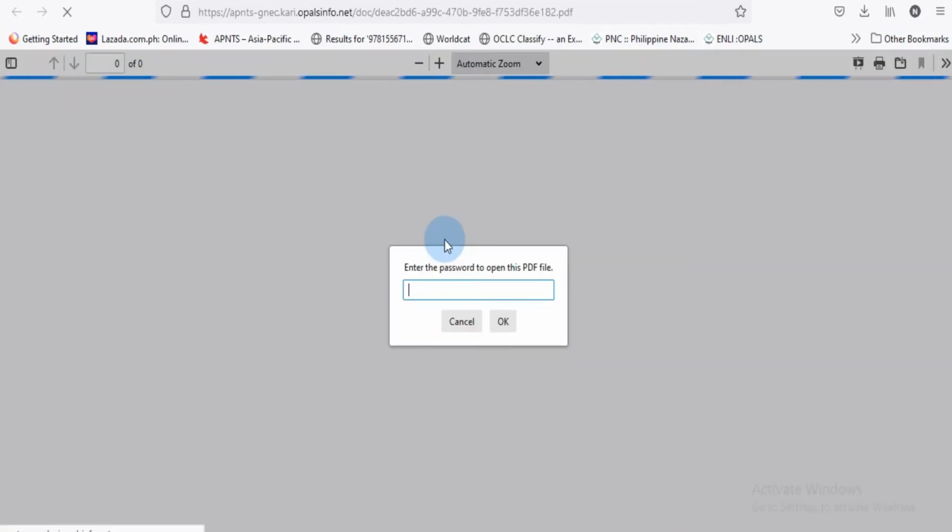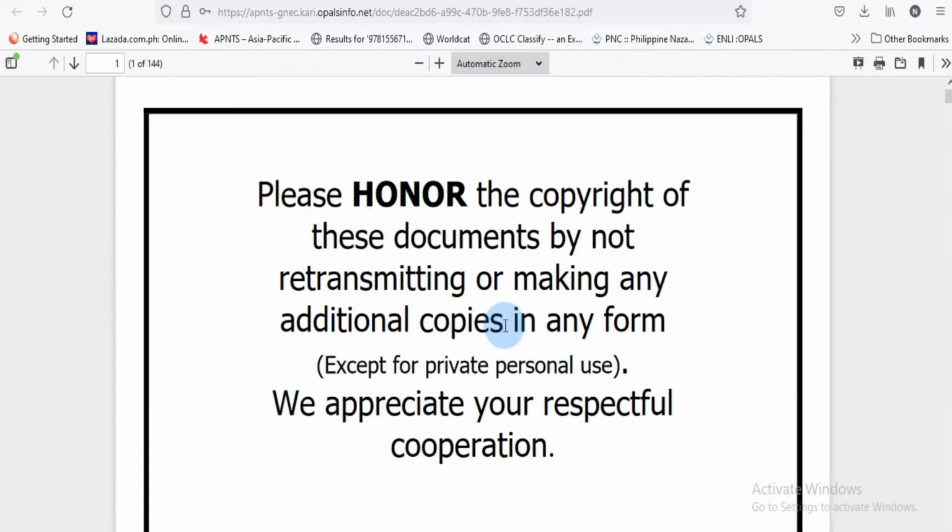Click the link to view PDF. You will be required to enter a password to access the file. Password is given upon request if you are a current APNTS student or faculty. Please honor the copyright of these documents by not transmitting or making any additional copies in any form, except for your private personal use. Then you can click Download.